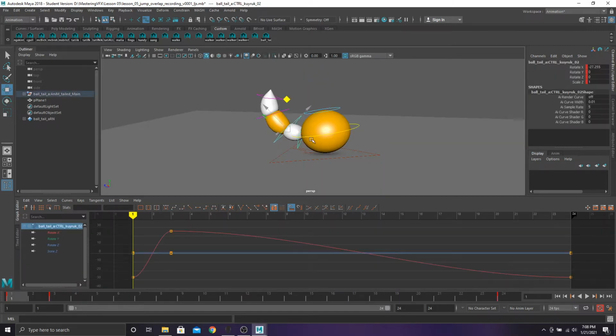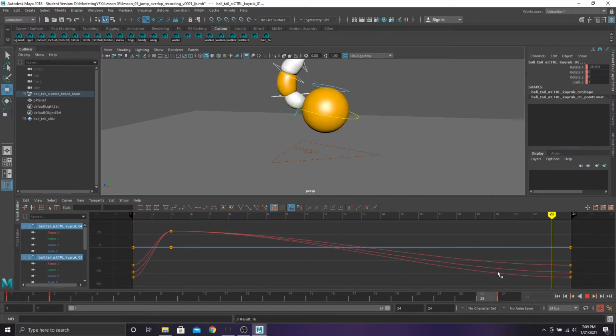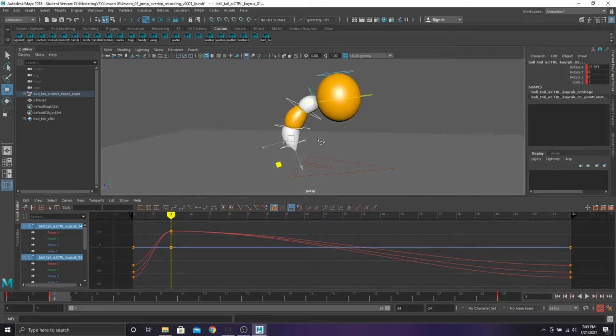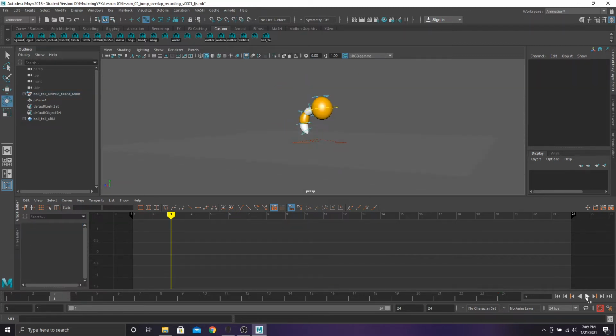So let's deselect these controllers and maybe only select this controller and rotate that up. And then let's select all these controllers again and copy that over to frame 24. And then the frame right after that, let's move this more down. Okay. So that's a decent start.